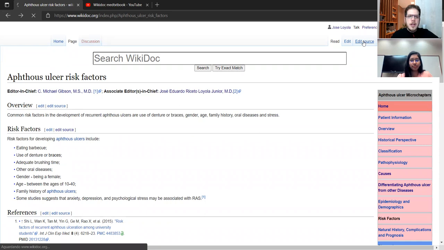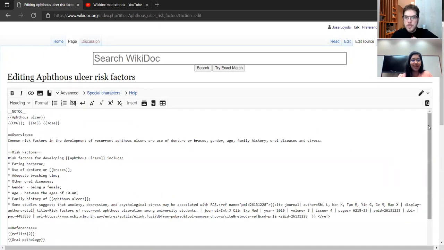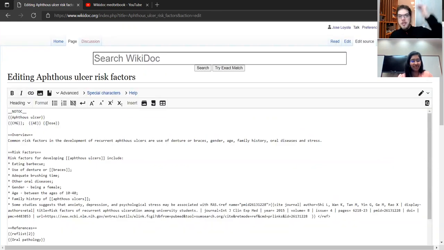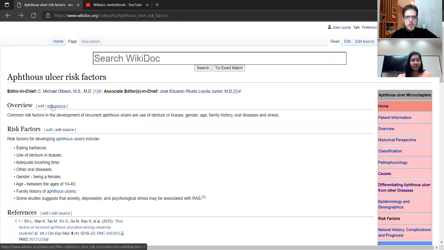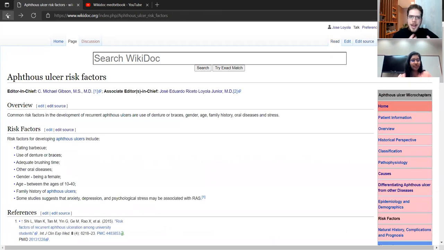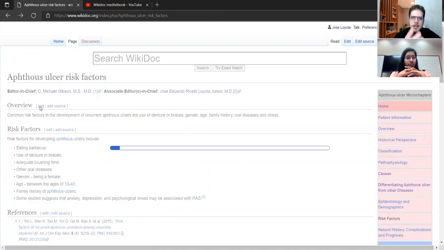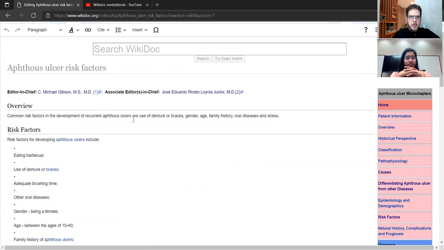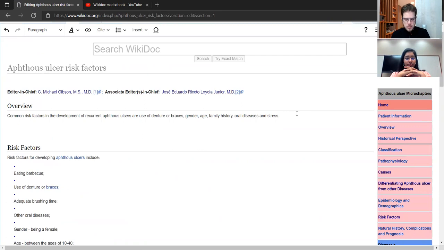And if you click it here, you will be able to edit the entire page, including these sections and including the things that come before what's written in the chapter. So, for example, overview, it's like that, only this section. The difference between edit and edit source is that the edit tool allows you to edit the section as we do using the Word or WordPad application. So, for example, you can type it as you want.